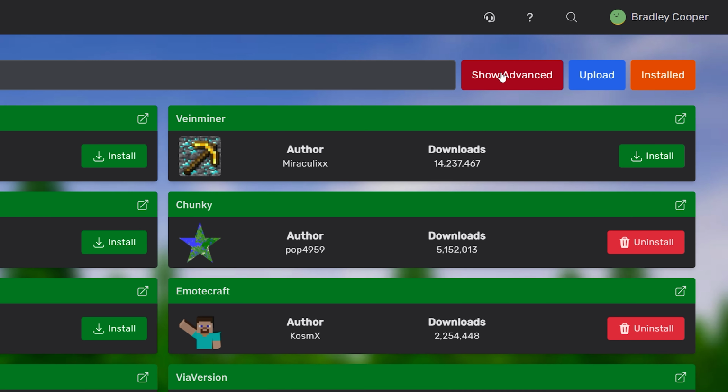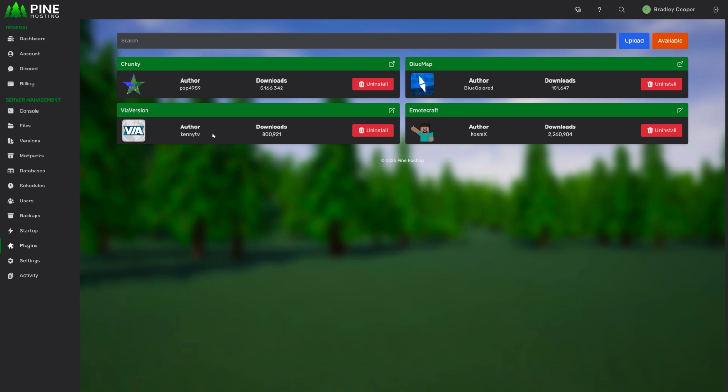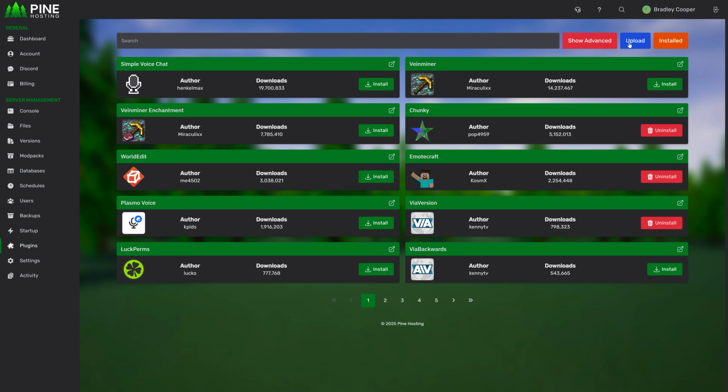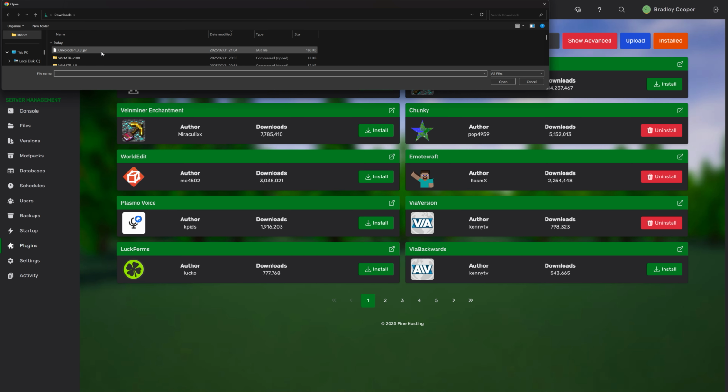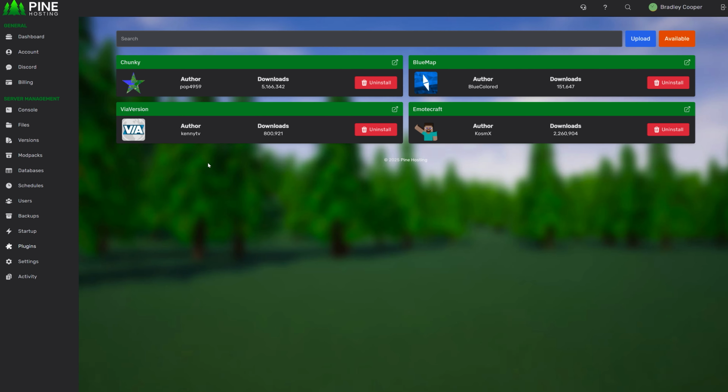Then we'll come back to the advanced section at the end of the video, but you also have an option to view all your installed plugins. Here you can see all your installed plugins and you can uninstall them from this page. You also have the option to upload your own plugins manually. For example, I can upload one block over here. Once it's uploaded, you'll see that one block will pop up over here.